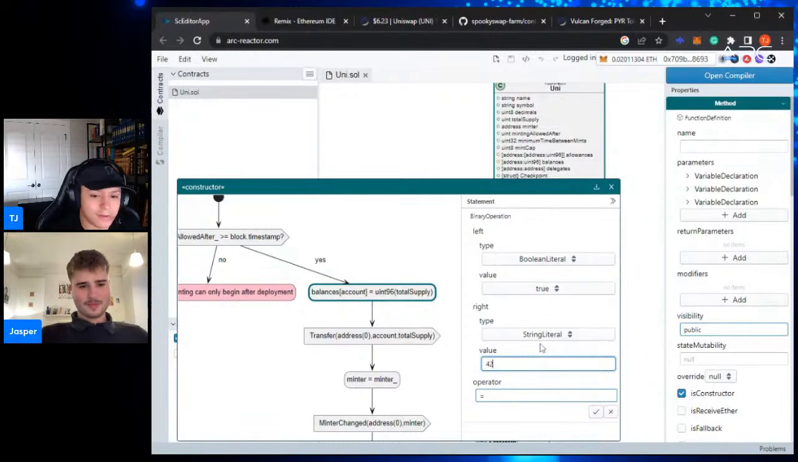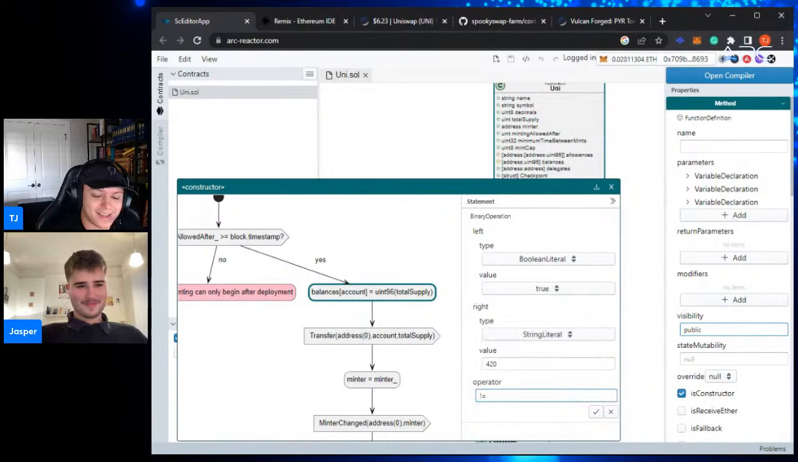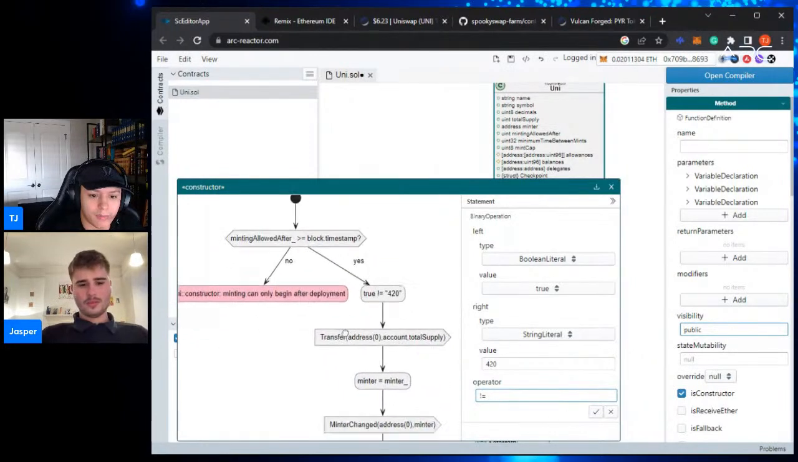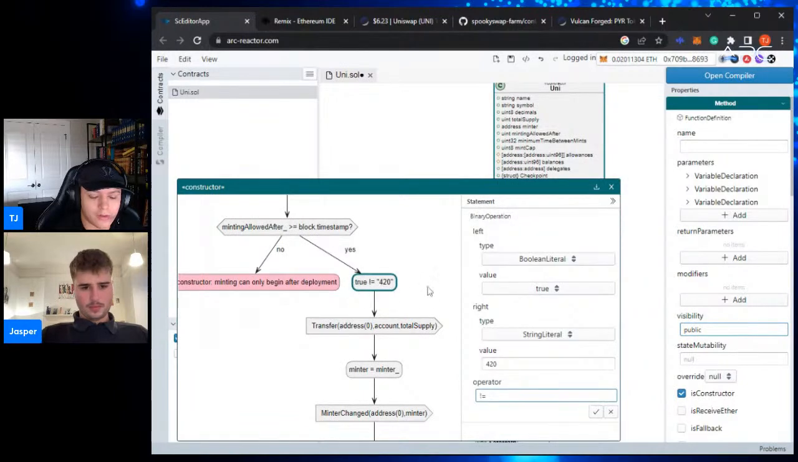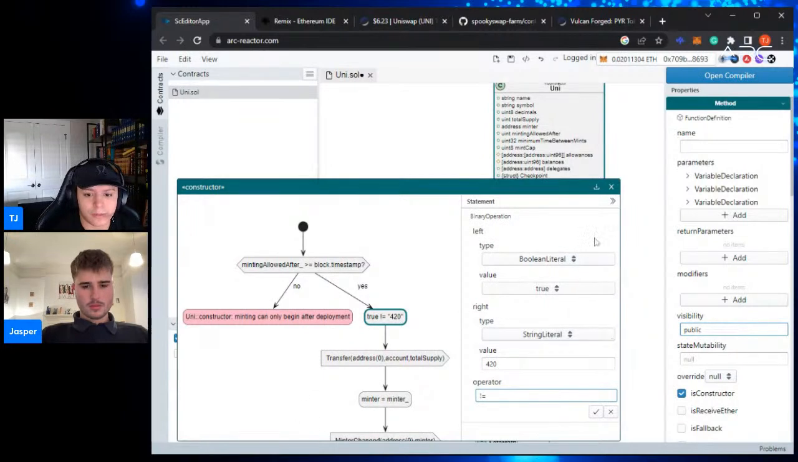Let's say 420 for the value. Operator. Exclamation point. And then I hit the check mark and boom. It changed the function and it changed the underlying source code.